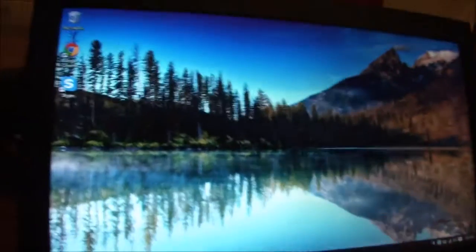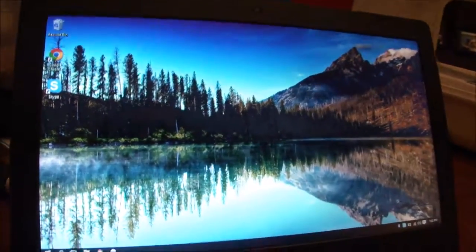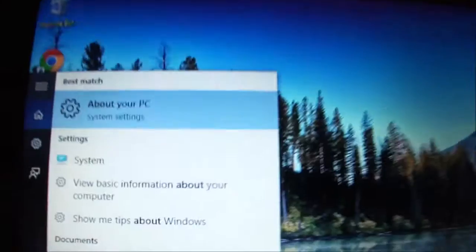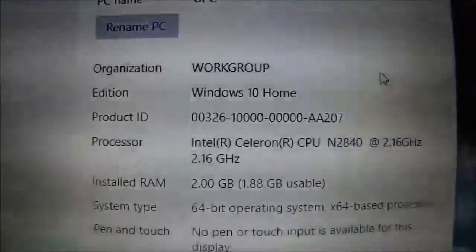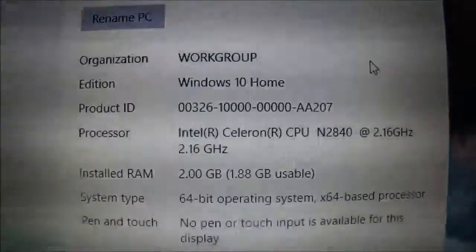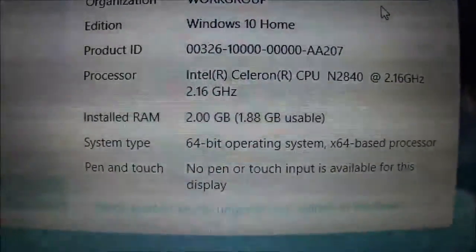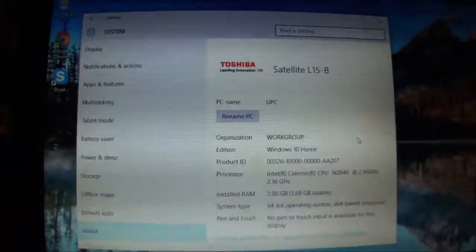So there you go. This is on Windows 10. And this is on Windows 10 Home. So, enjoy.